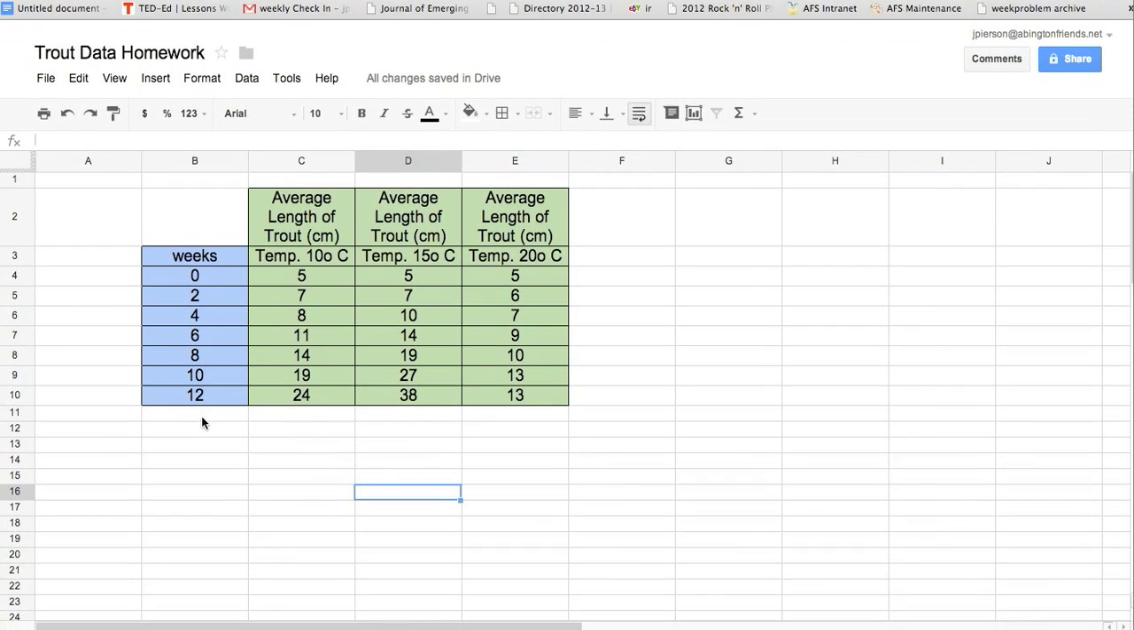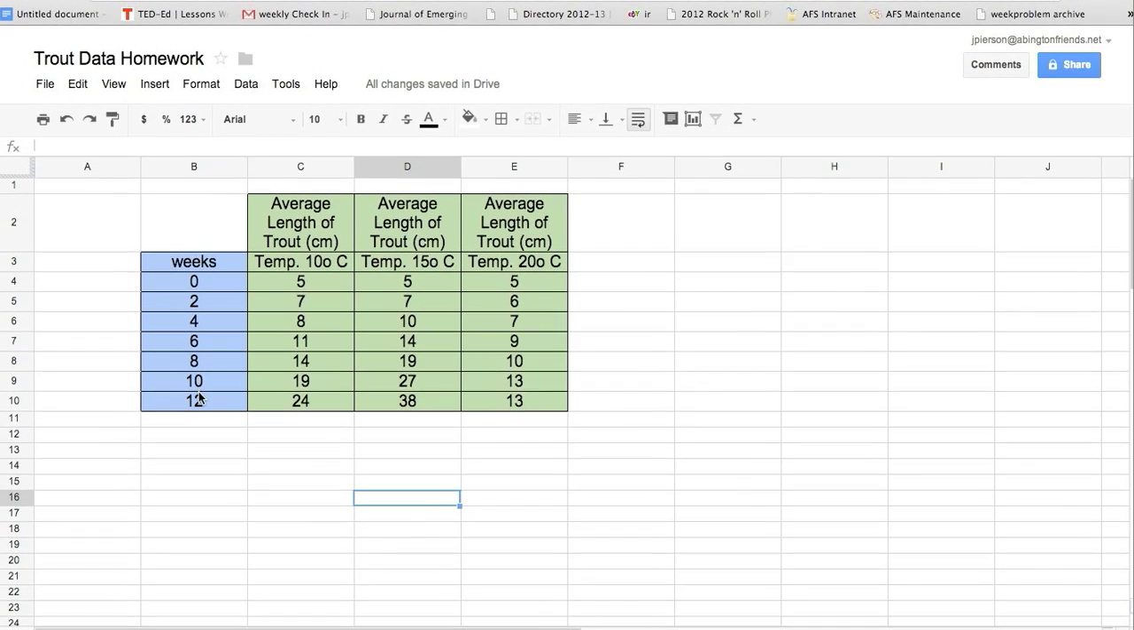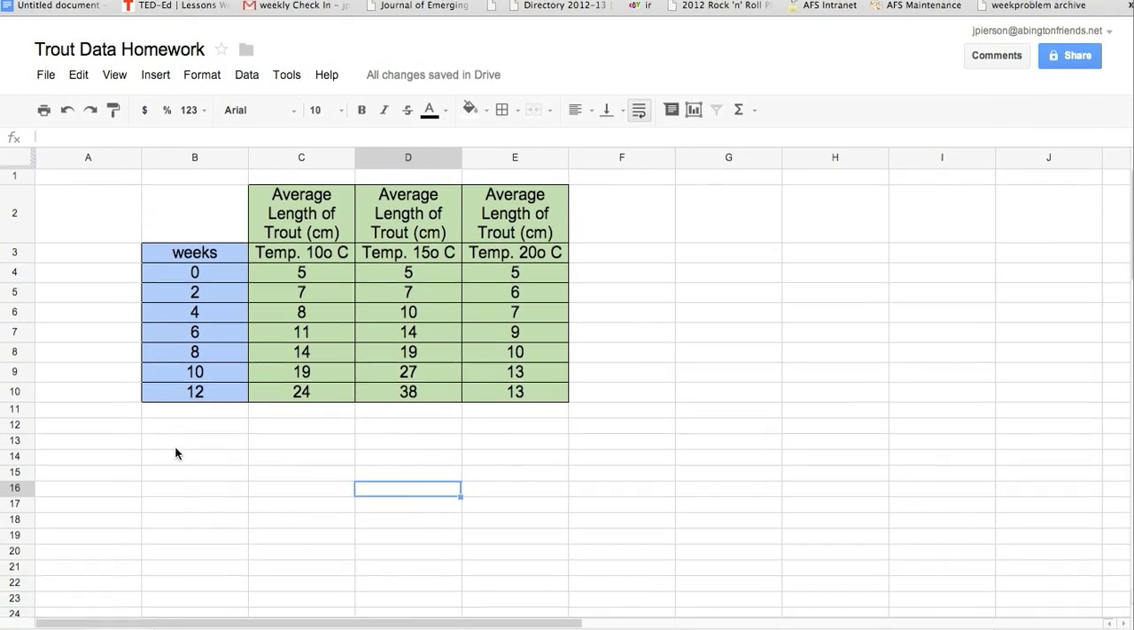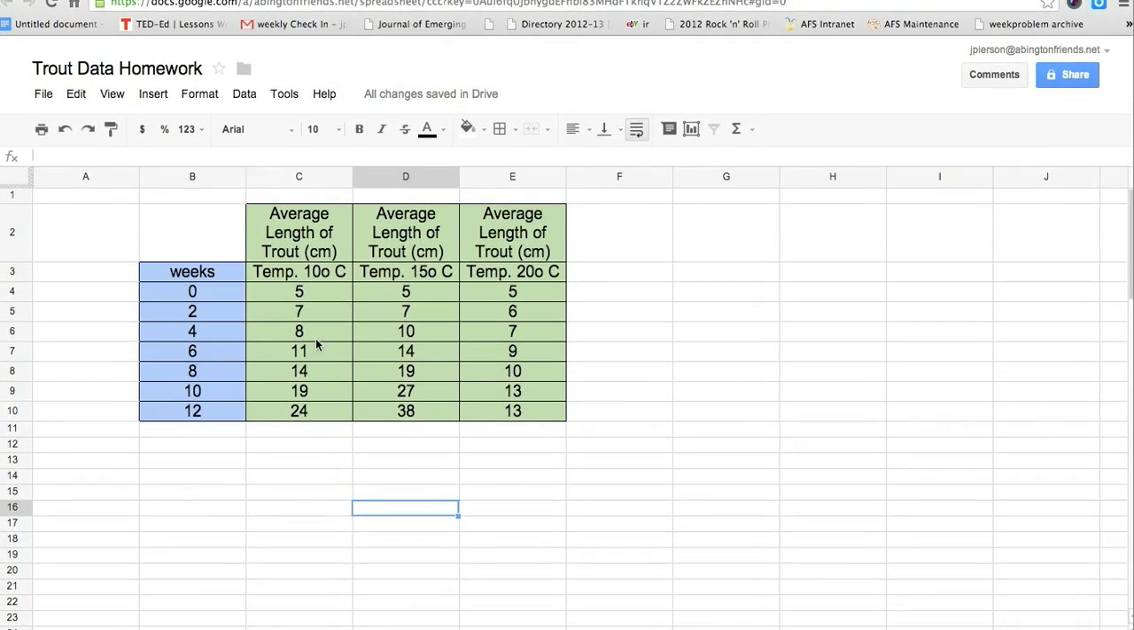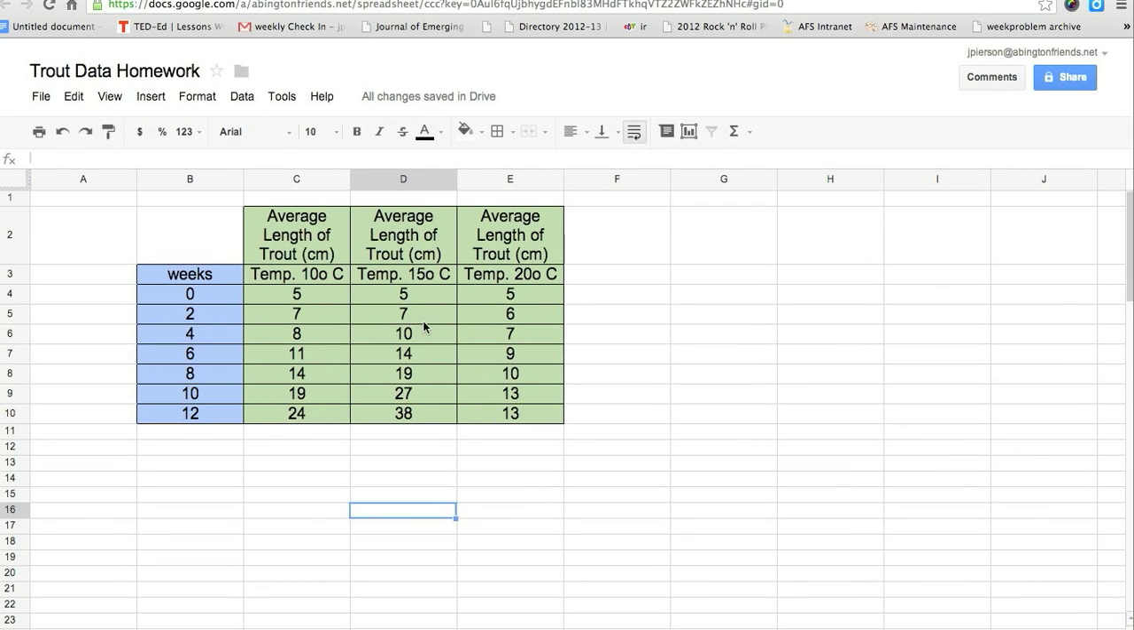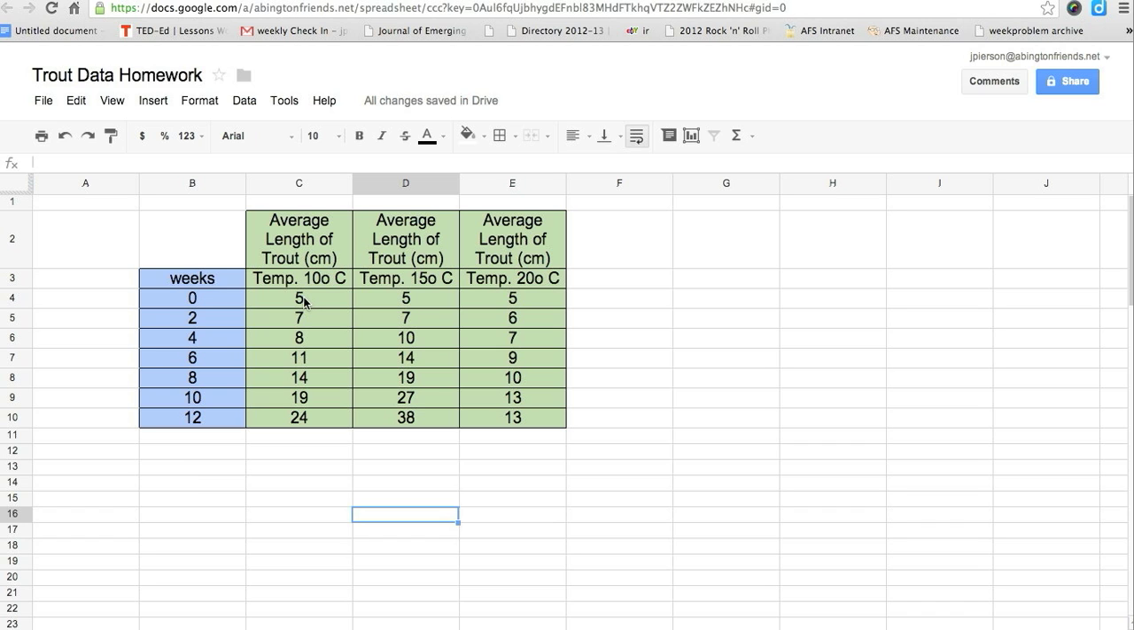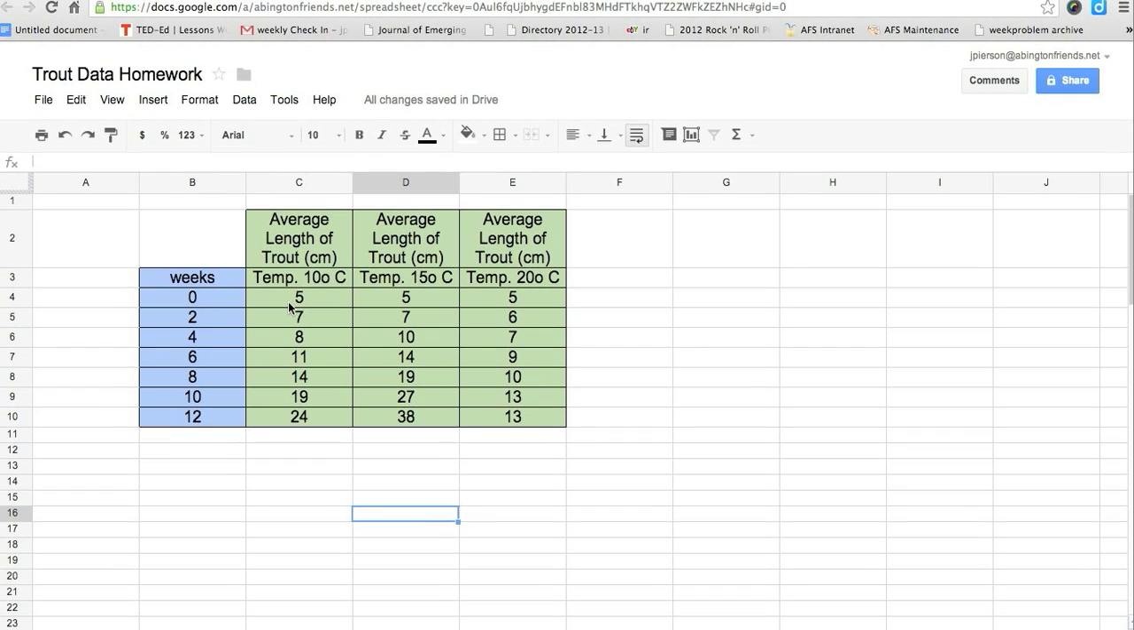So I already pasted the data in here, and I made it a little more colorful. I'm going to highlight my data, go to Insert Chart. The type of chart I want is a line. So I'm going to click on Charts, click on Line, and click this first one.